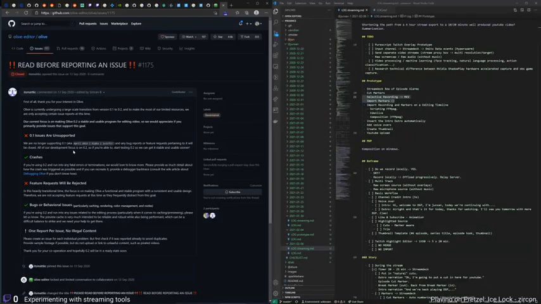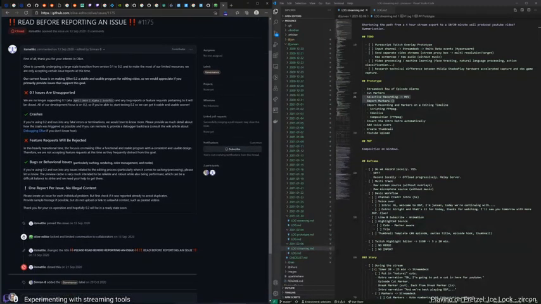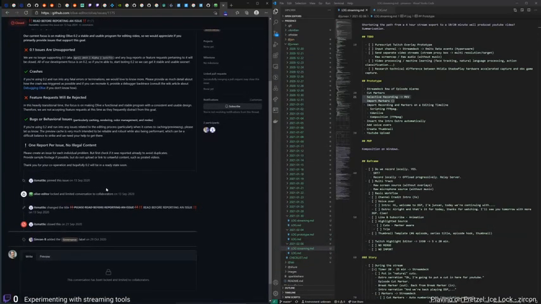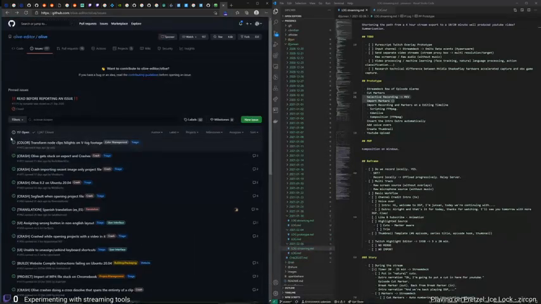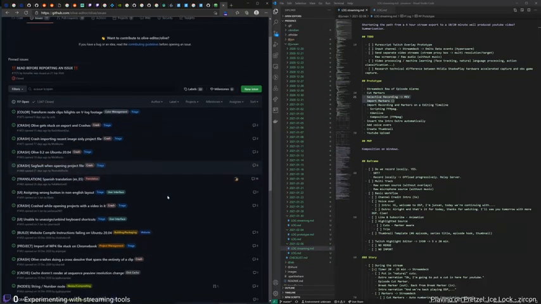Your 0.1 issues are unsupported. Crashes. You want to know. Feature request rejected. Bugs. Yes, and one report reissued. Okay, yeah, that makes enough sense. And there's quite a bit of crashes. Spec faults.